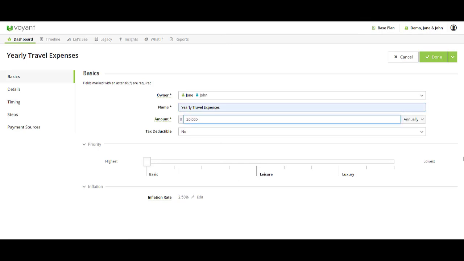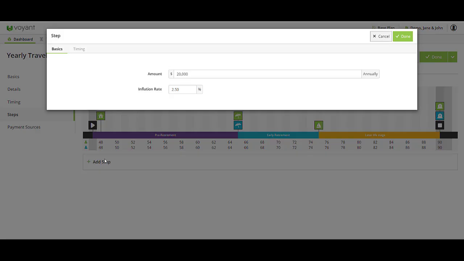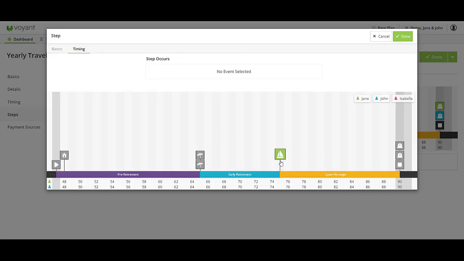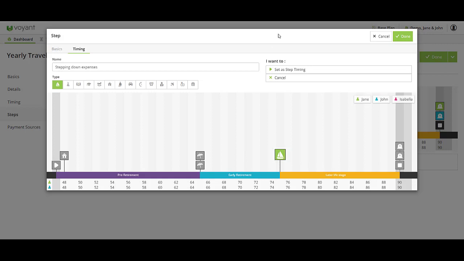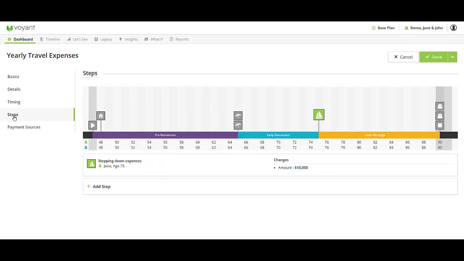And I'm going to enter in their yearly travel expenses. For example, let's say they spend $20,000 a year on leisure expenses. There is the increase with inflation. I'm going to put this at leisure. And I also want to make sure that we're stepping down these expenses when they hit 75. So I'm going to step them down from 20,000 to 10,000 and assign the timing to their stepping down expenses event. Set that as my step timing and click done.